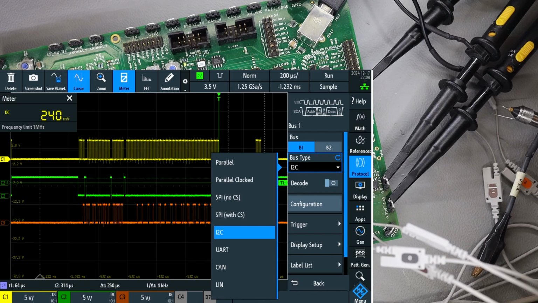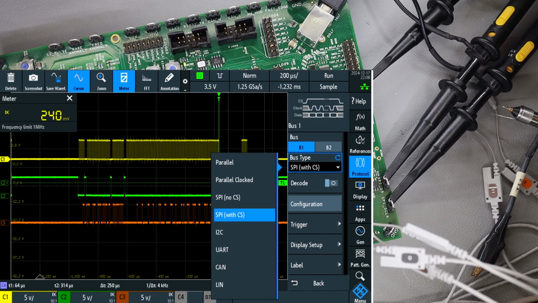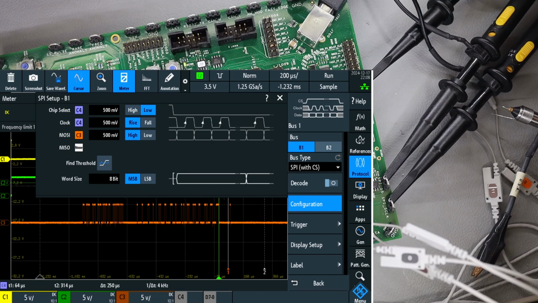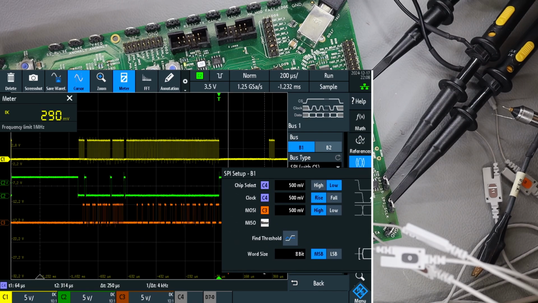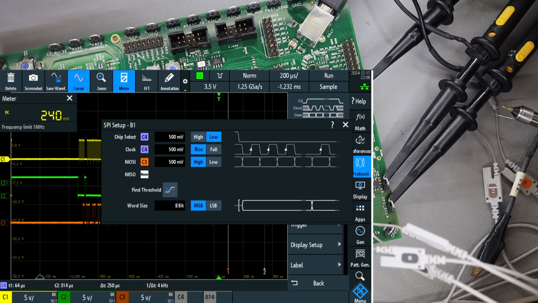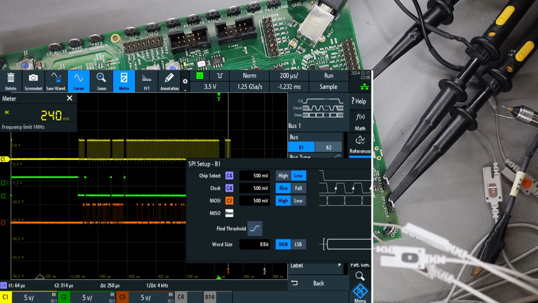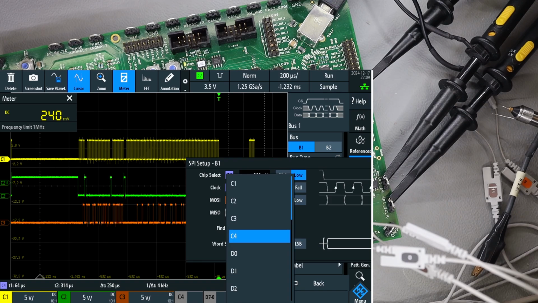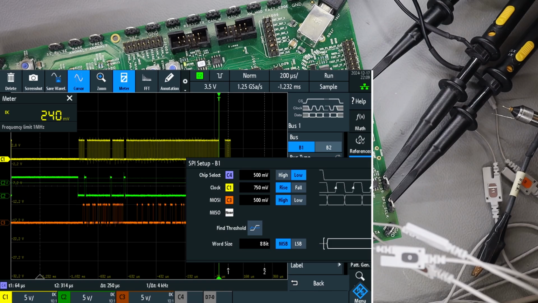So let's set the protocol to SPI with CS. With this oscilloscope you have the advantage that it shows you exactly which channel is which, and you can move around this window. What you have to watch out for is that we need to select the chip select, which for us is on channel number 2, and clock is on channel number 1, and MOSI is on channel number 3.